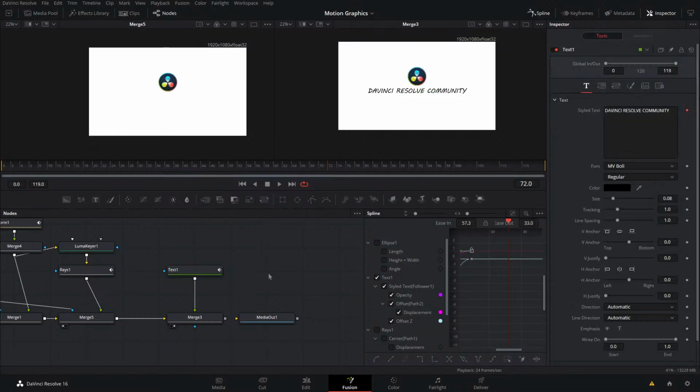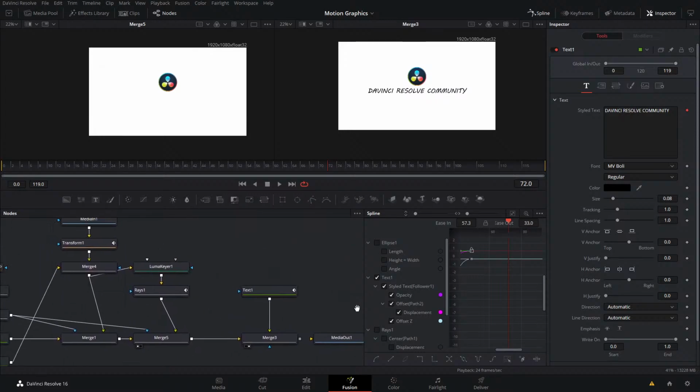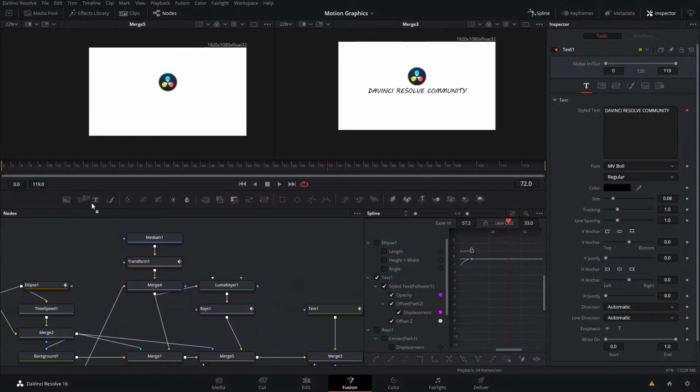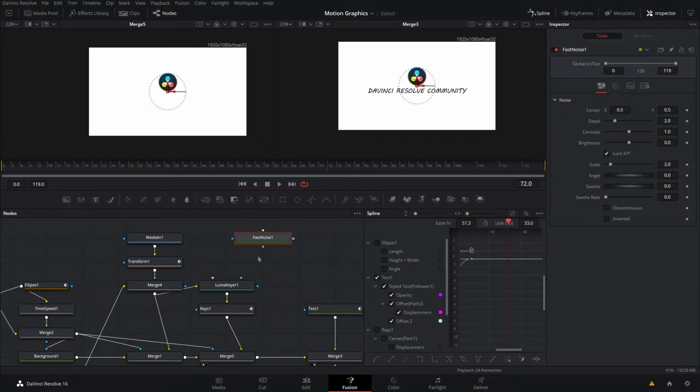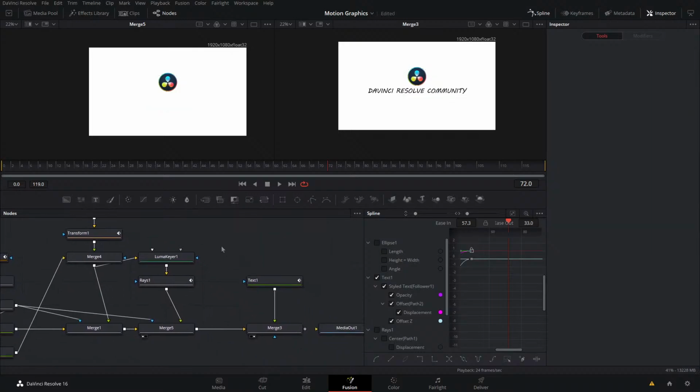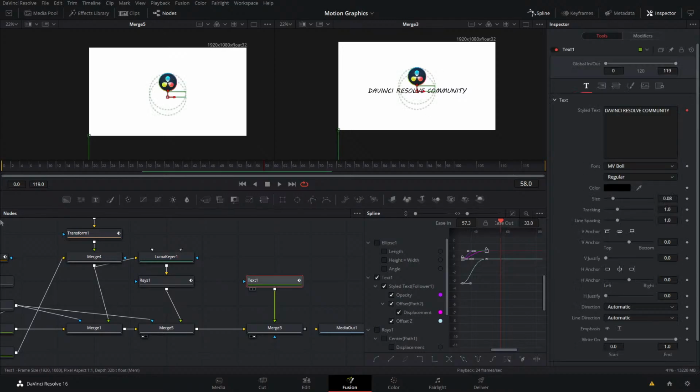So yeah, you can learn the same stuff. You'll just have to figure out what nodes, like fast noise nodes. They're called fractal noise inside of After Effects. So there's differences in naming. But I'm gonna get back to working on this. Let me know if that kind of answered your question.